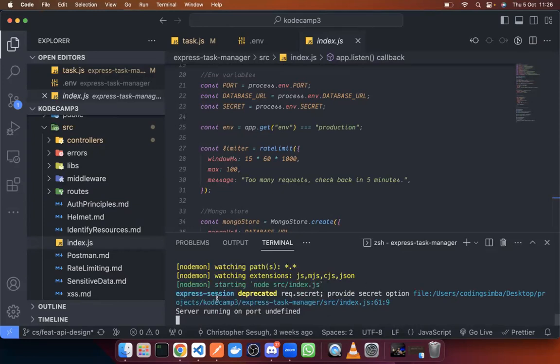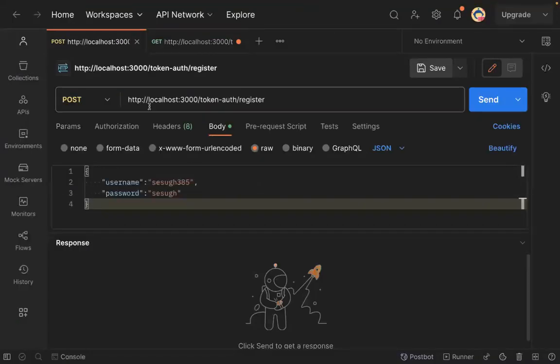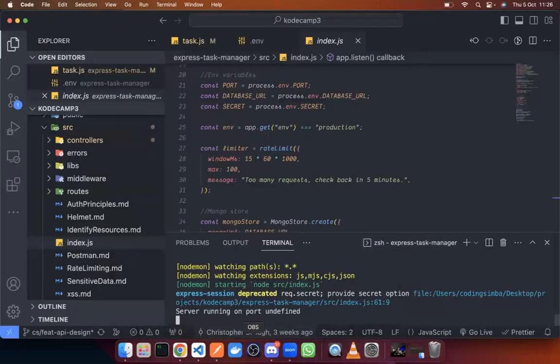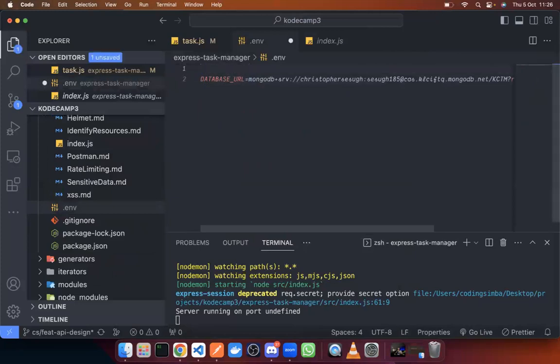Okay, Express, say Express is deprecated. Request secrets, okay. But our server makes a request. First of all, log in and register a user. Register. Server name port undefined. Okay, let's say the port here is 3000. Port is equal to 3000.